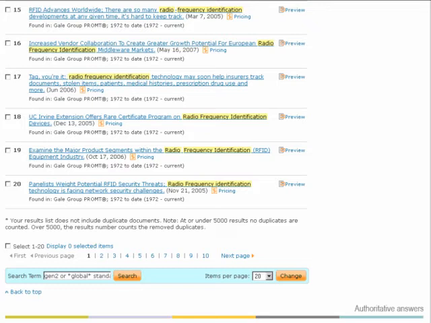We're looking for Gen 2, an EPC Global RFID protocol. Asterisk global asterisk can lead us to global or EPC global or globalization or other variations.